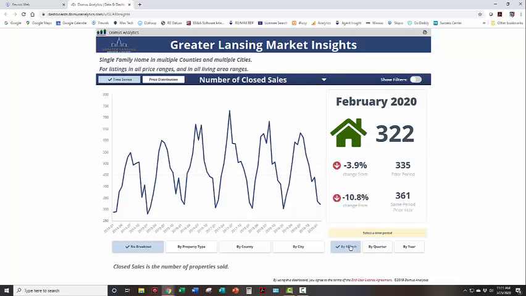Since I'm looking at it by month, it's going to give you the change from the prior month, which is January. So we're down 4% from January. Again, the same period prior year, so this would be February 2019, we're down about 11%.